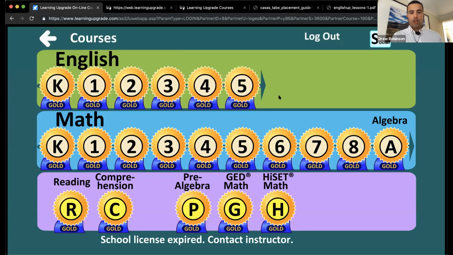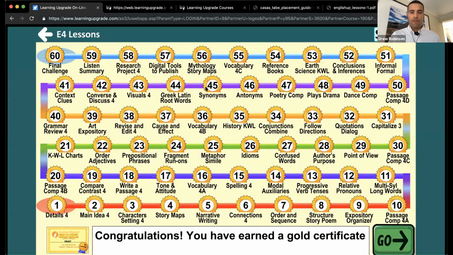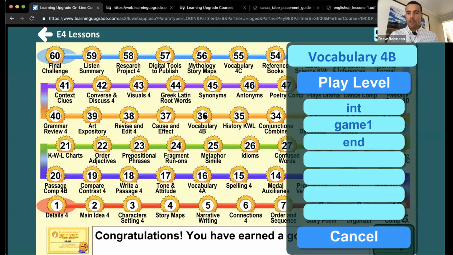And so the teacher course is going to be an unlocked version of everything Learning Upgrade has to offer. You're going to see the entire courses page here, and then you can click on any of these. So if we want to jump into English, you have a gold certificate, so here you can play any level you like. Every single one of the lessons, and if you click on a lesson, then your options will come up.